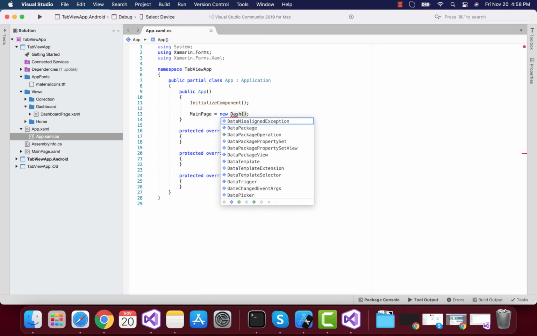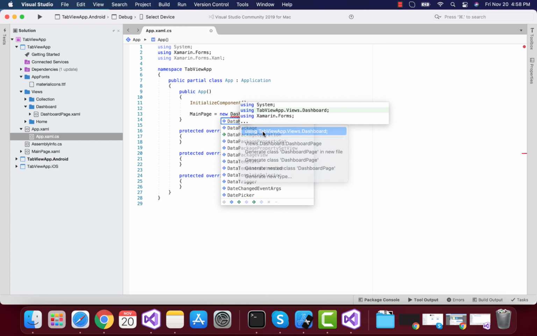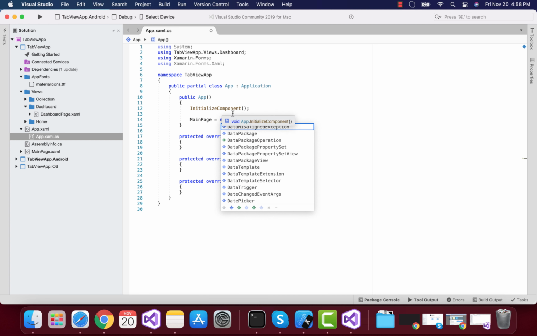Before that, we know that we are going to call our dashboard page, which is going to hold our collection view page and our home view page.